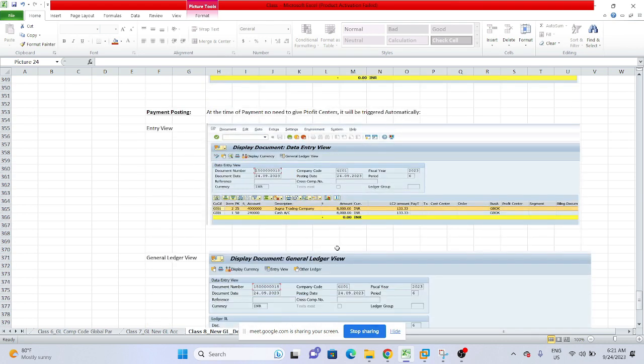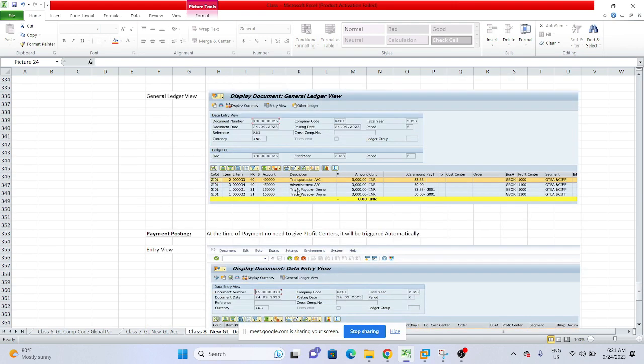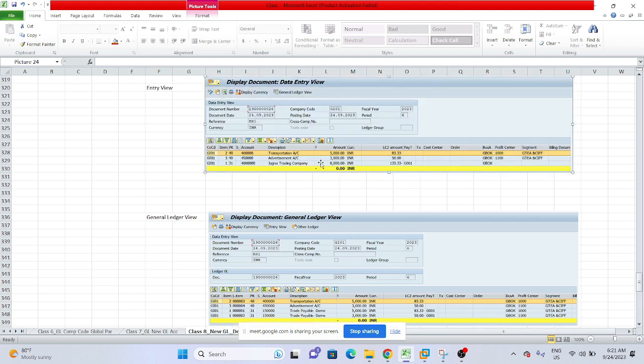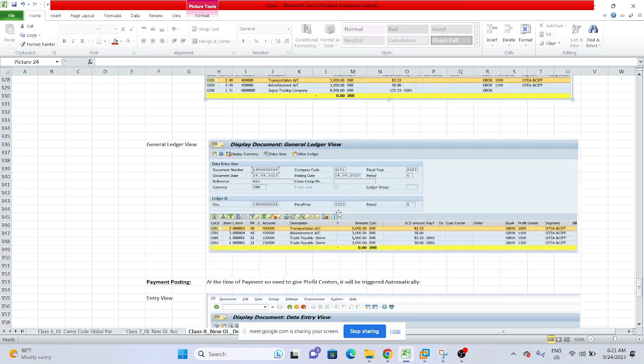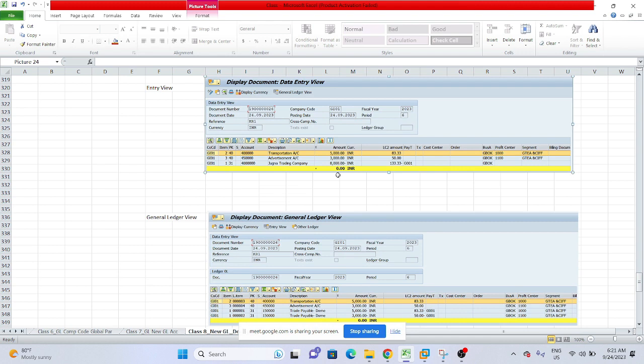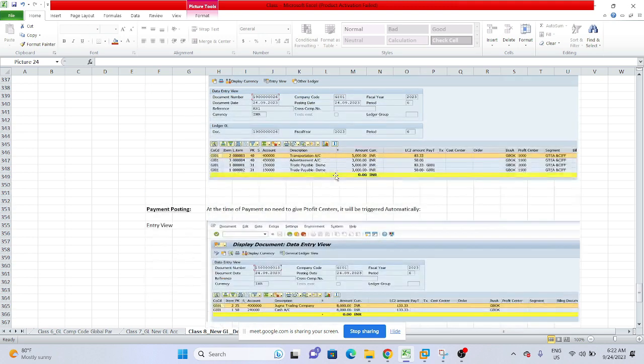Now when this invoice is posted, the vendor will be paid, right? So how much will he be paid? He will be paid not 1 lakh, in this scenario he will be paid 8,000. But from profit center 1000 he should be paid 5,000, and from profit center 1100 he should be paid 3,000.